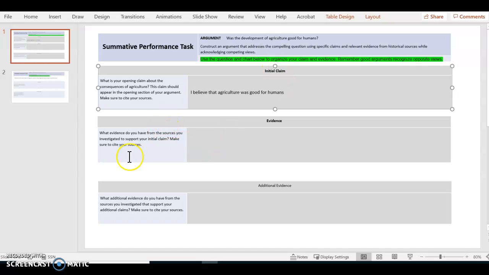The next step is, what evidence do you have from the sources you investigated? Make sure to cite your sources. So in the criteria list, I know that we want 2 sources. So I'm just going to put a 1 down here. I'm going to put 2. I'm going to go back and I'm going to start looking through my formatives to find out what kind of evidence I have that supports agriculture was good for humans.